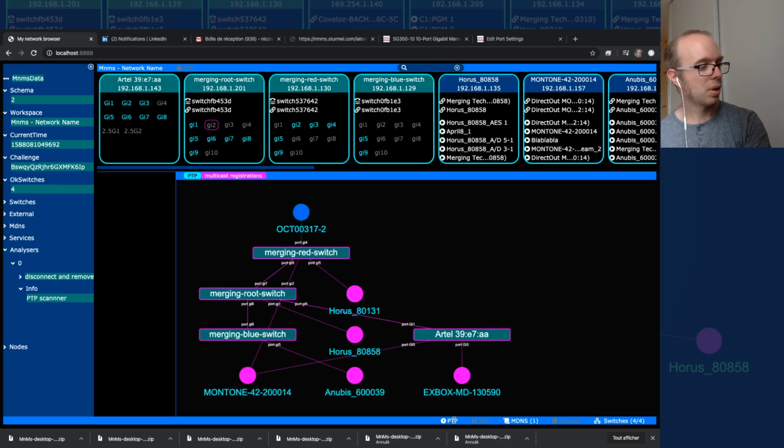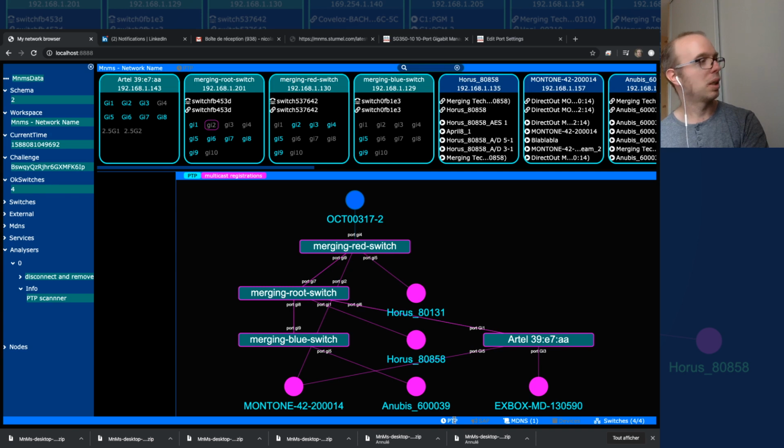So with the PTP scanner, I don't have any information right now because I'm not on the proper network, but I get the information on which device is actually registered to the multicast of PTP. And with a properly working PTP scanner, that is with a network not as tricky as mine, you can also have here on the PTP side the information about which one is the master and actually per domain which one is the master.